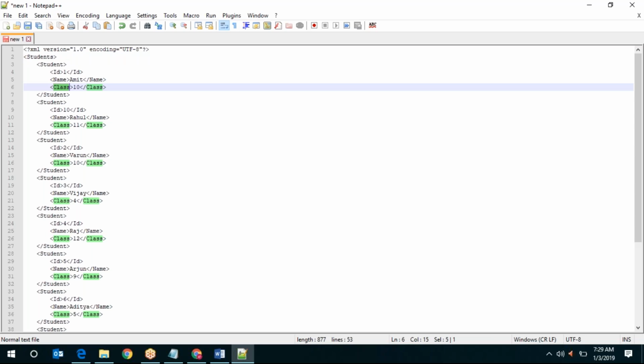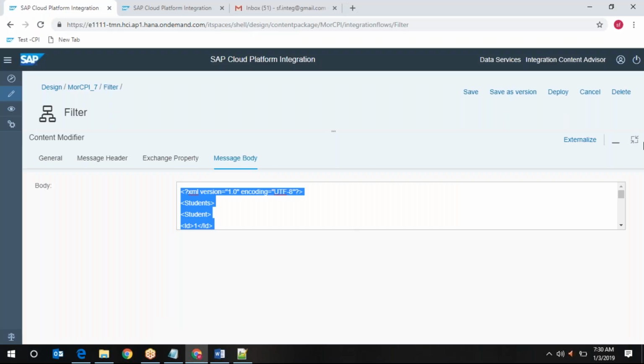What is the XPath of the class? It's students slash student slash class, right? Yeah, that's correct. So the XPath will be defined based on the structure. Okay, so now let's go back to the icon.